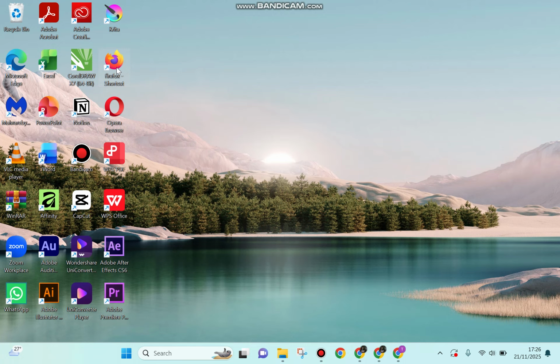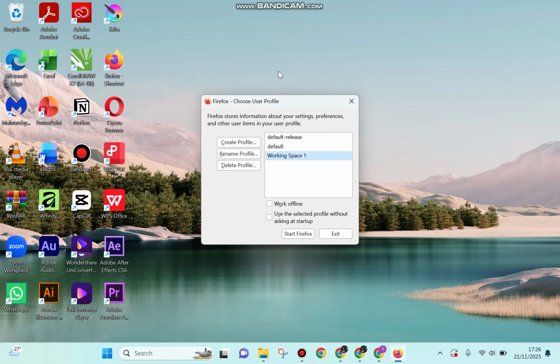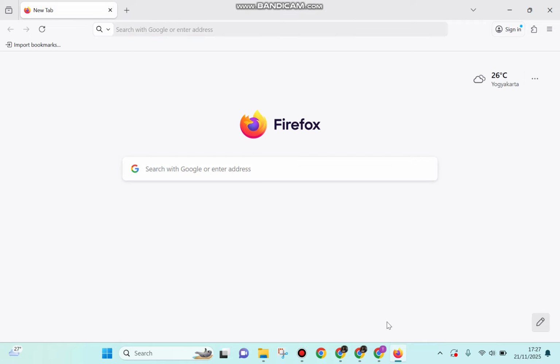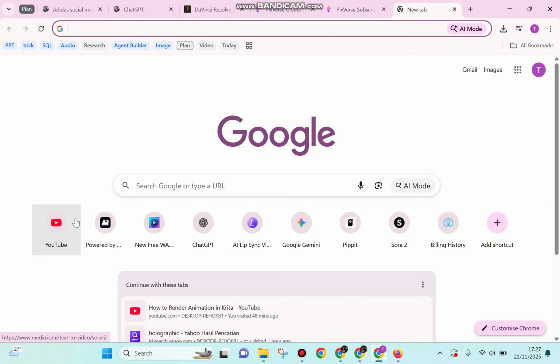Well guys, the first step you can do is open Firefox, and here I am accessing it with my PC. For example, these will be the options for the user profile. I will choose this one and click Start Firefox. And as you can see, usually there will be shortcuts for the websites that I frequently visit. As an example, these are the shortcuts that usually show in Google, guys.